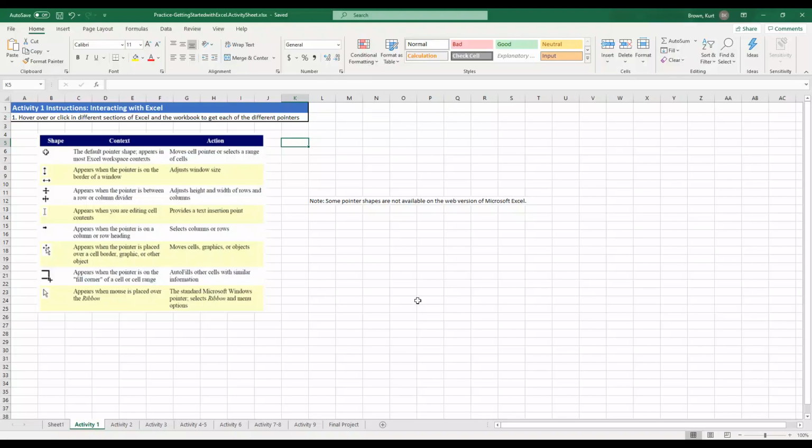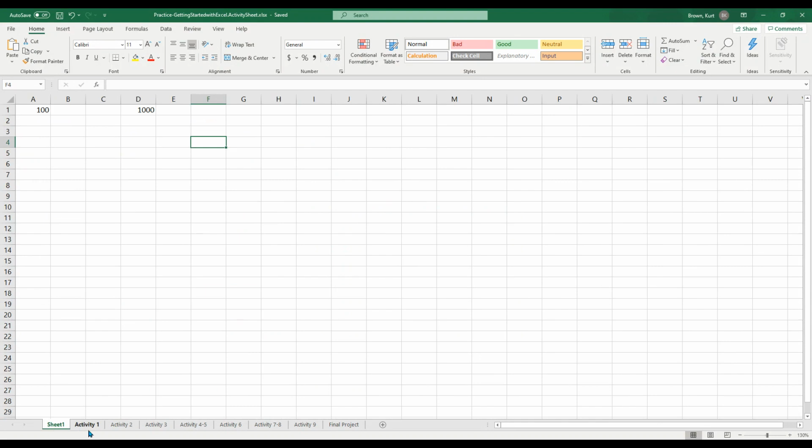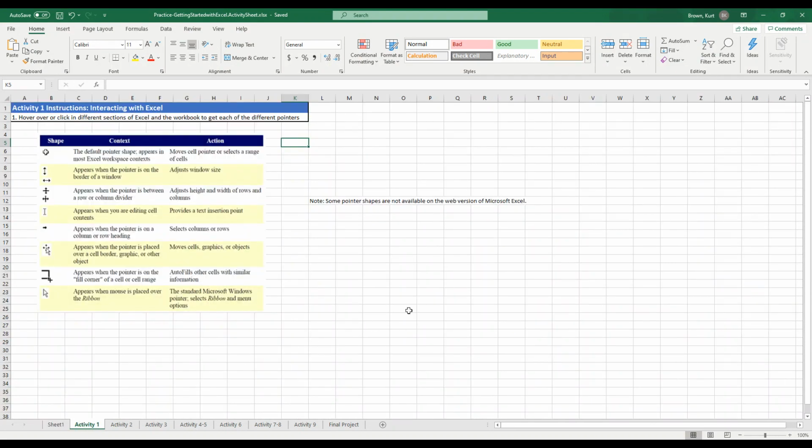Okay, so we are now in our first activity. We were in sheet one, and now we are clicking on activity one. All right, so we're going to talk about interacting with Excel. We're going to hover over and click in different sections of Excel. We're going to talk about all of these different icons that we can get.